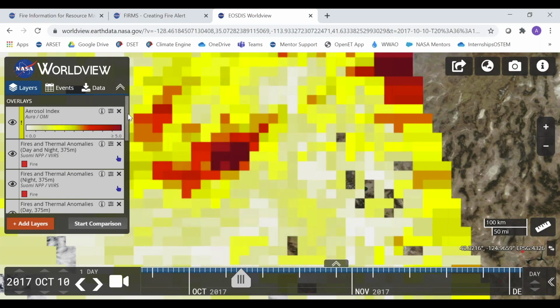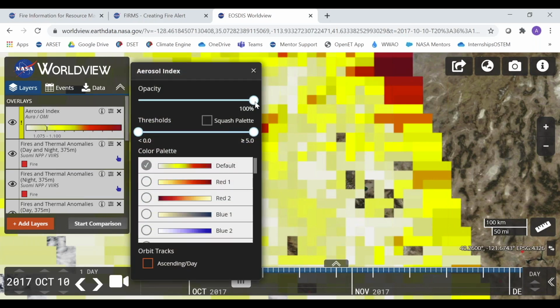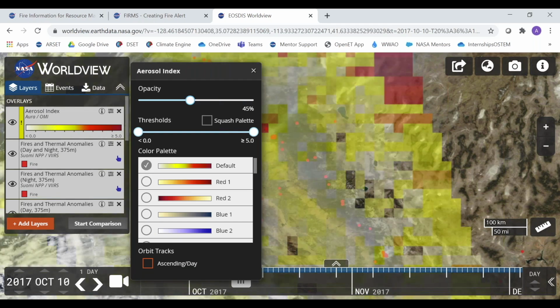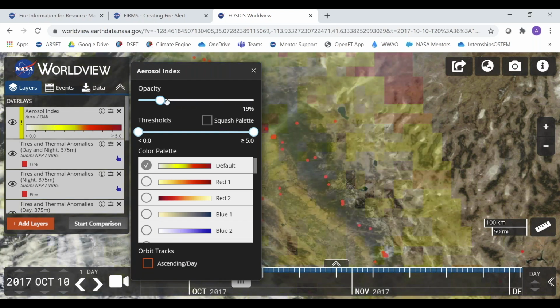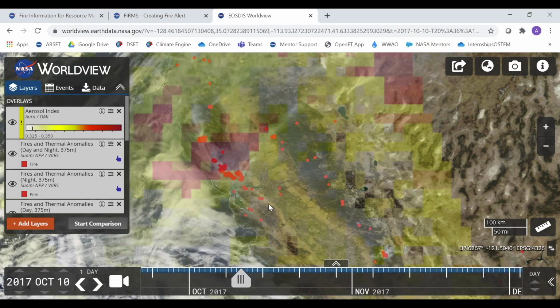You can also change some of the layer options. You can change the opacity so you can see underneath this layer. You can change the color palette and the thresholds. There's a lot of different things you can change. But if you change the opacity to, for example, 25%, then you can close this layer.